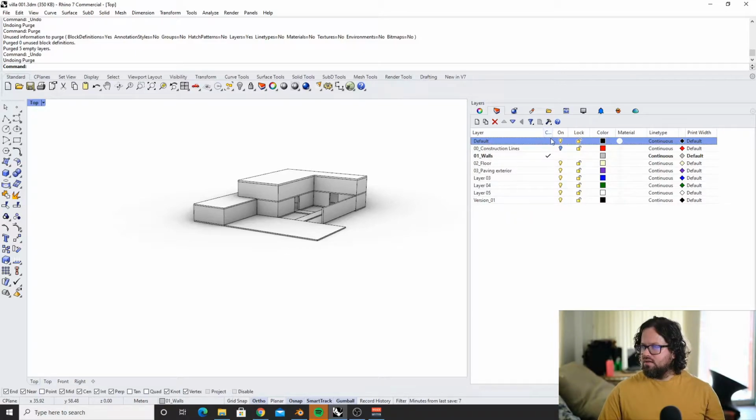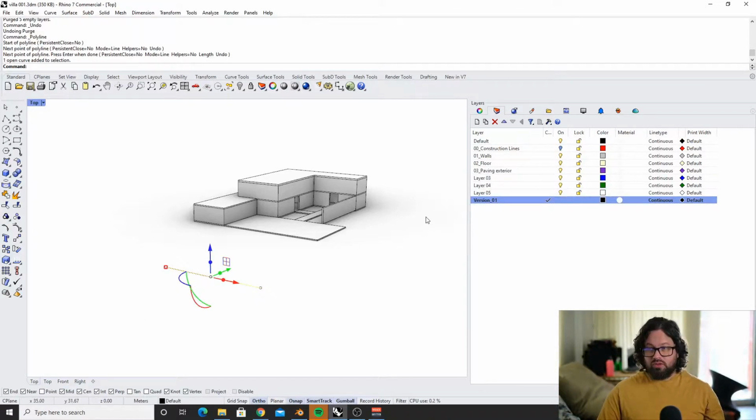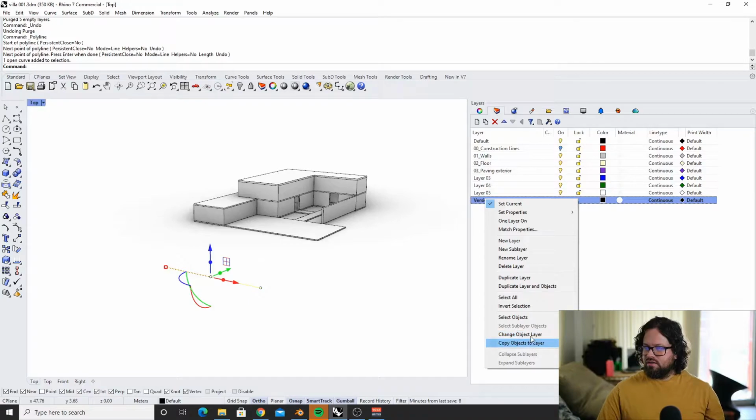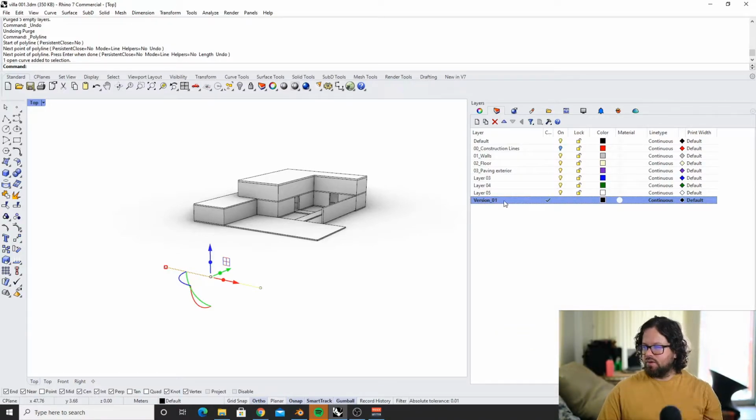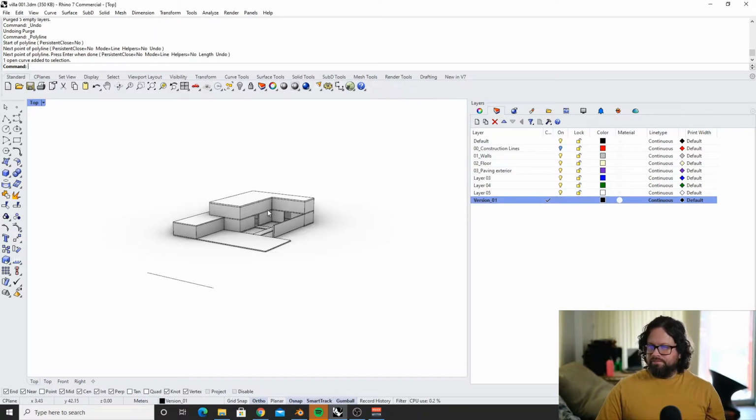Okay, what we can do is create a simple line here, and we can copy objects into layers. That's also possible. I can say Change Object Layer, so that I would move what I had in default into version 1, or I can just copy an object. Copy Object to Layer. That's also possible. So now I have this object twice, in the default layer and in the version 1 layer.